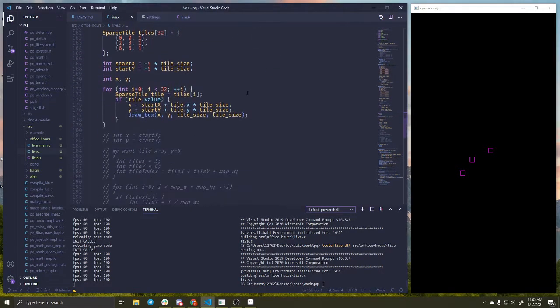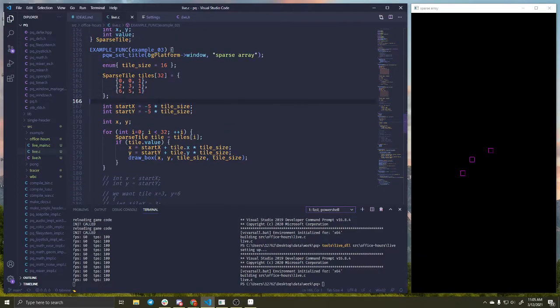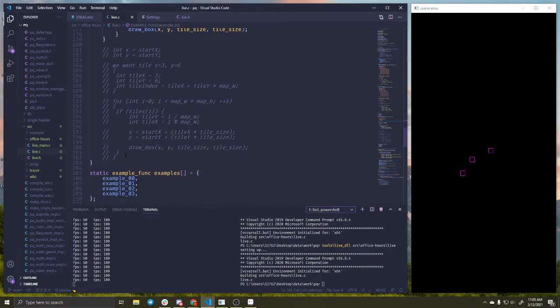Excellent. So, we've got our three funky tiles. Let's go and generate some instead.